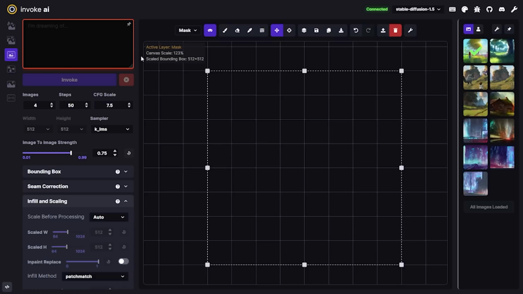You'll notice that the in-painting tab is no longer available. All of that has been merged into the unified canvas. It can do text to image, image to image, in-painting, and out-painting, all within a single composition.